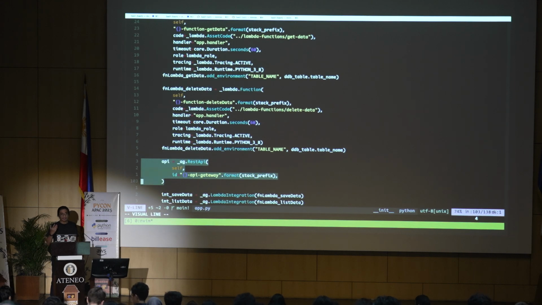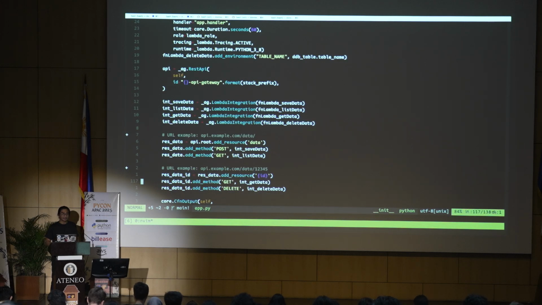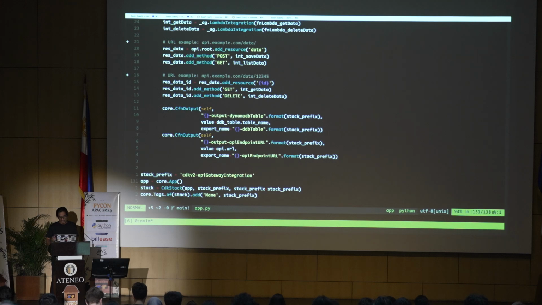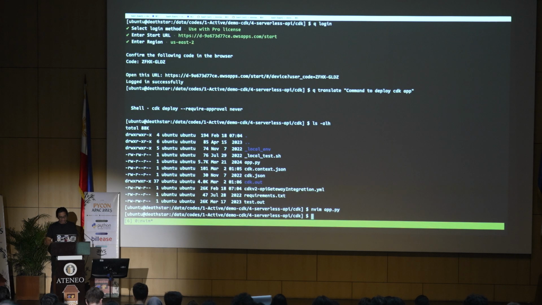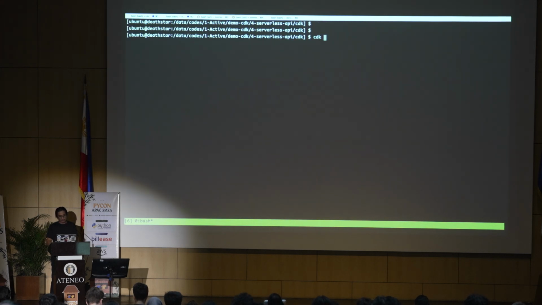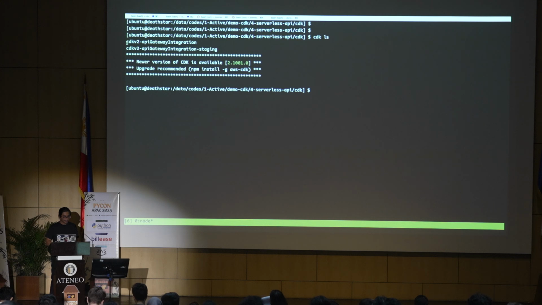And this is the Amazon API Gateway, which is the REST API that I use. And this is the integration. Now, once you finish this, we can list all these applications that are available. Oh, we have this one. Okay, and the next thing I can do is just deploy this application.